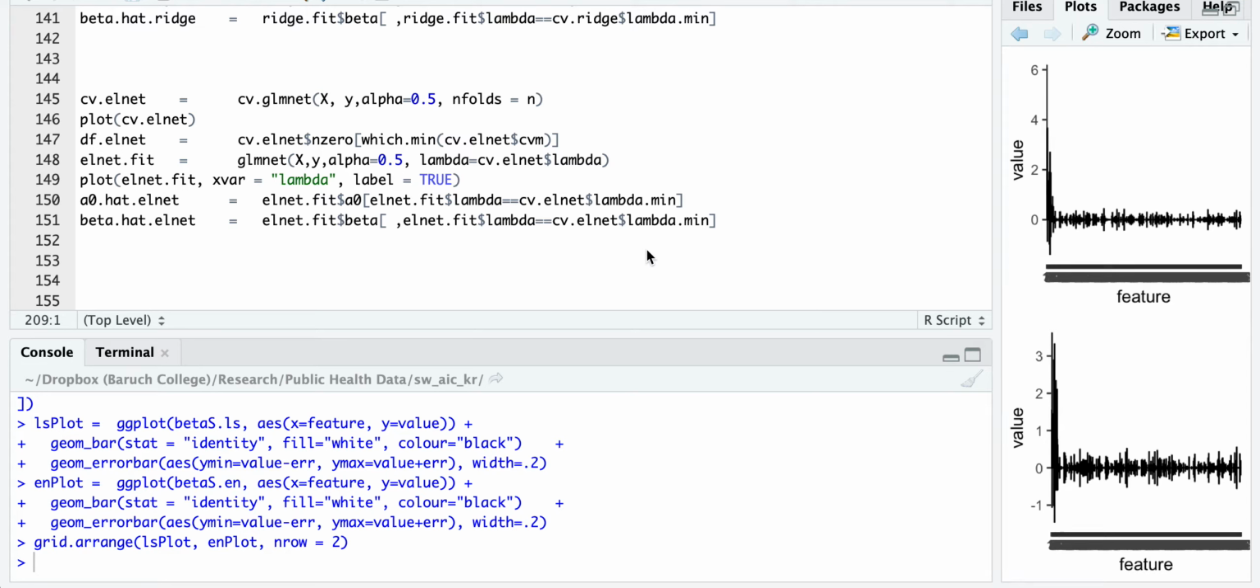Hello. In this lecture, we continue with the School of Public Health data, and our objective is to plot the coefficients, essentially to create bar plots on top of each other of the estimated coefficients for different methods. That's our objective, so we can compare our results.